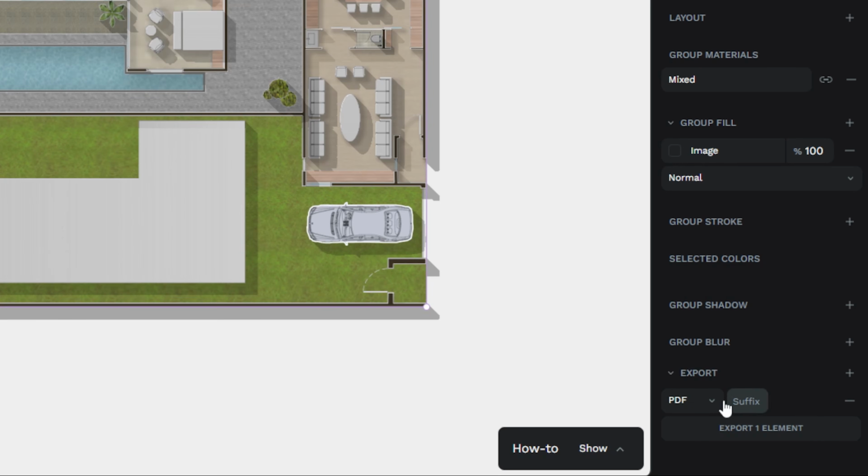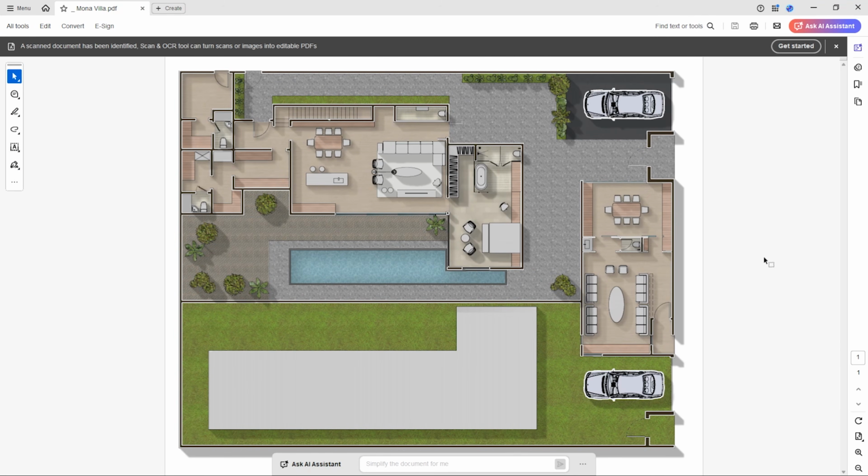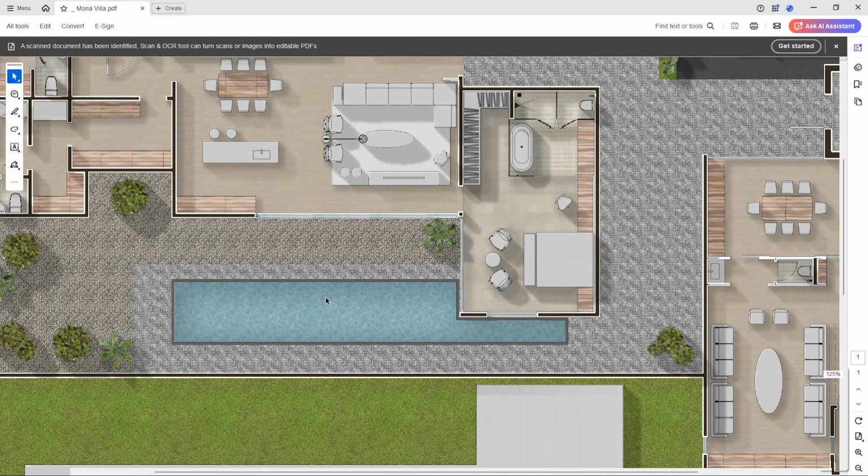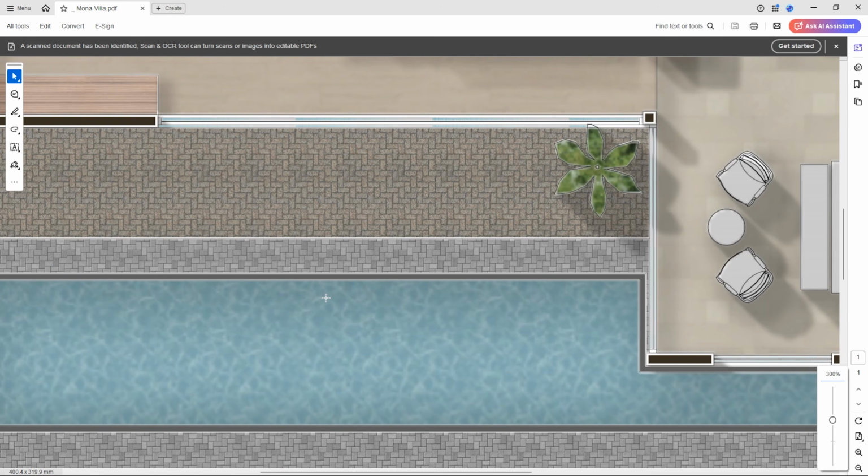Let's go with PDF for this example and hit export. And that's it. The file gets downloaded instantly. What's really nice here is that the final output is super crisp. In fact, the textures and overall quality actually look even better in the exported file compared to what we see on the canvas.